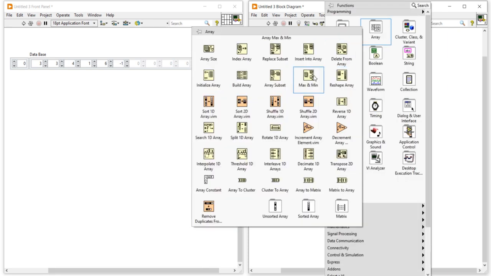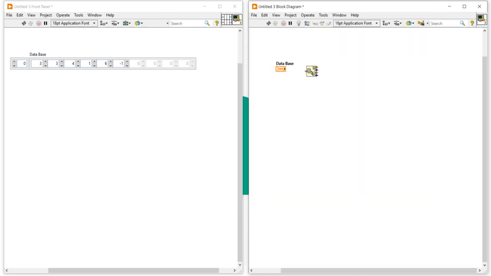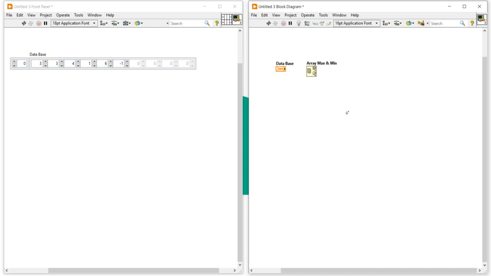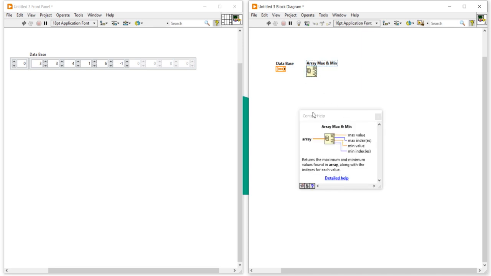Now let's come to the minimum and maximum functions. Here it's the min and max function. Click here, open the palette, press Ctrl H and click. Now the first one will give you the maximum value and its index, and the third one will give you the minimum value and its index.